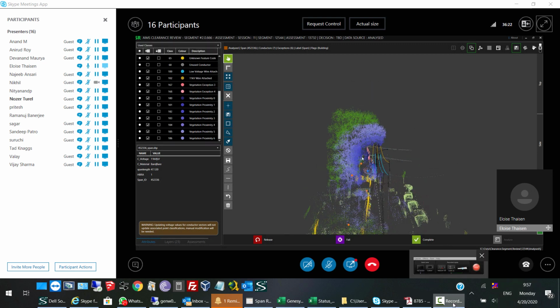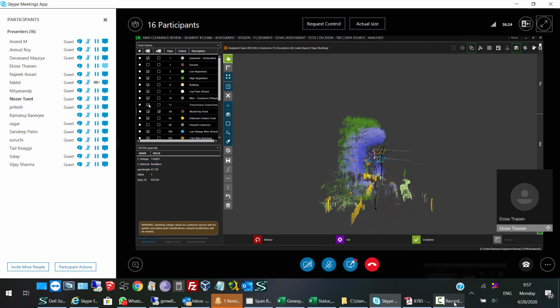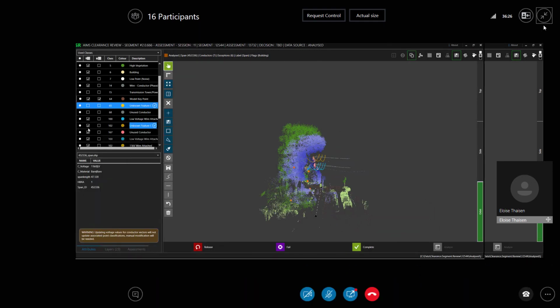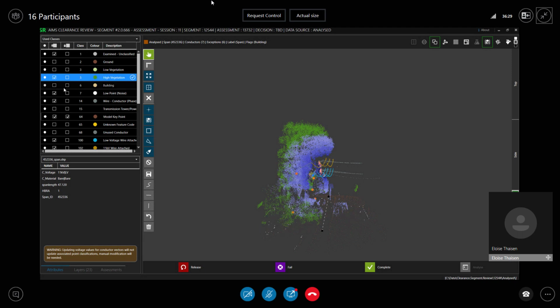I'm just going to turn off some classes just to help everyone see it a bit better. Let's turn off our low and high vegetation.